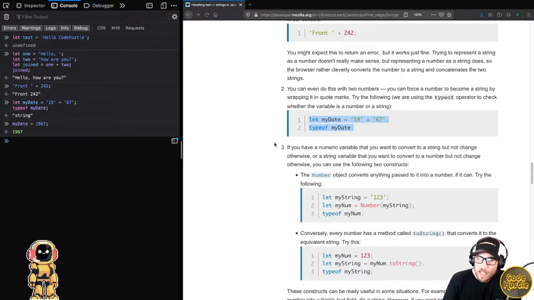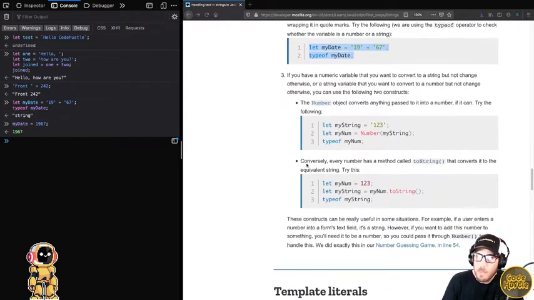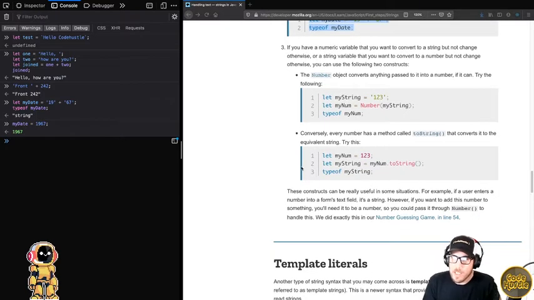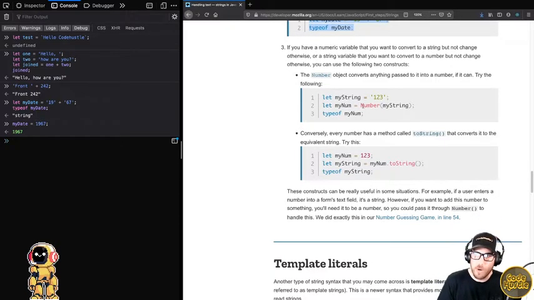We don't want that. So if you have a numeric variable that you want to convert to a string but not change otherwise, or a string variable that you want to convert to a number but not change otherwise, you can use the following two constructs. The Number object converts. We did this. We played with this earlier, right? This is a built-in method that will turn this into a number.